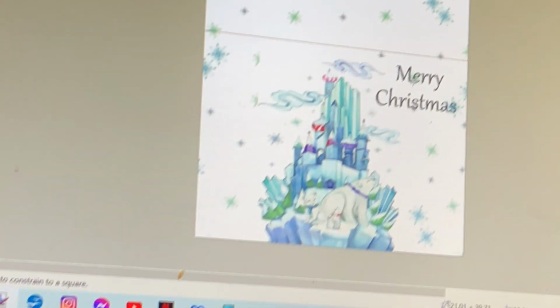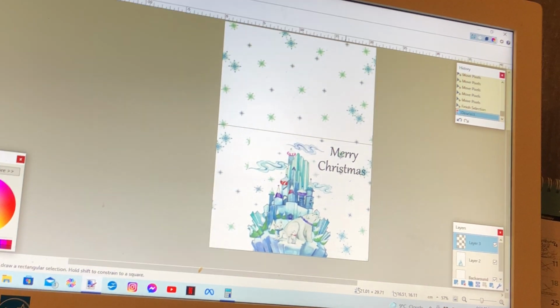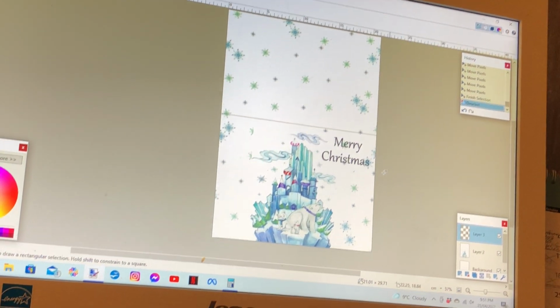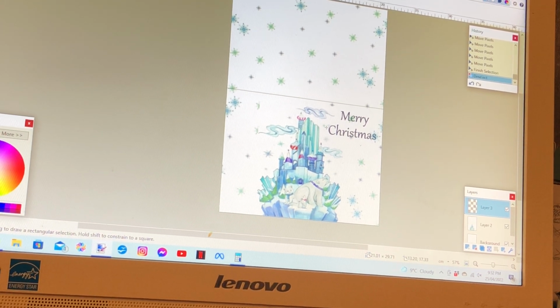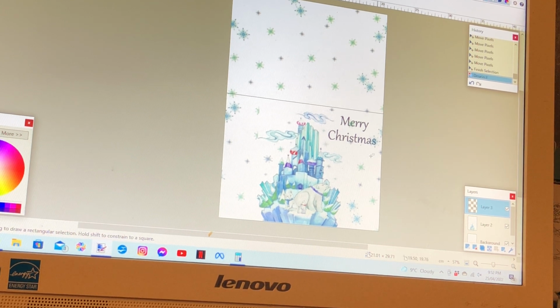This is my finished card with the writing. And I'm not going to merge the writing layer down onto the other layer because I want to be able to change that writing if I want to in future. I can not have it on there, or I can change it to someone's name. I want to do that at a later date. That's fine. So I'm not going to merge the layer down. But when I go to print, that Merry Christmas will be there because I've still got it on there.